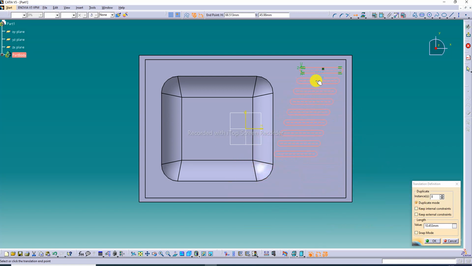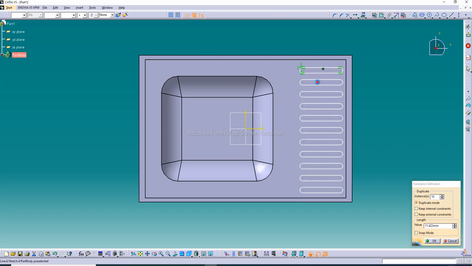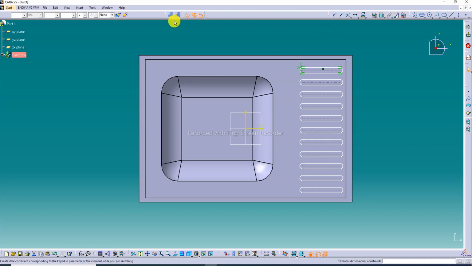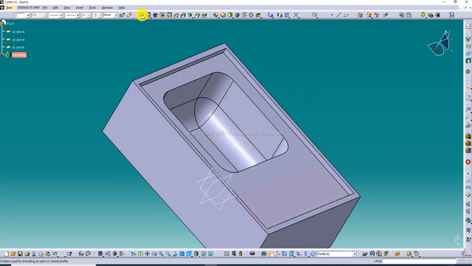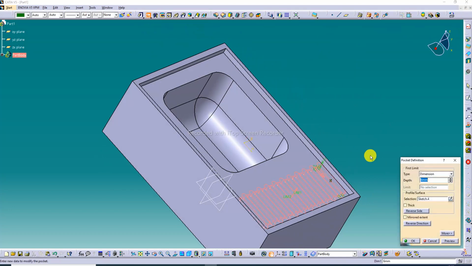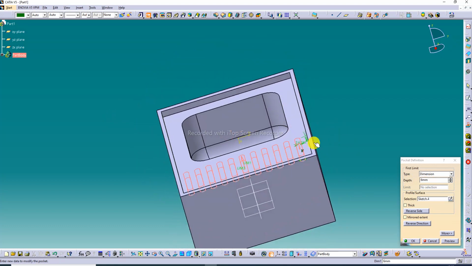Looking so nice, draw here. This is 8, 9, 10 is also perfect, and looking so nice. This is correct. Exit, and the pocket used is 6. The direction is downward, reverse direction is correct.